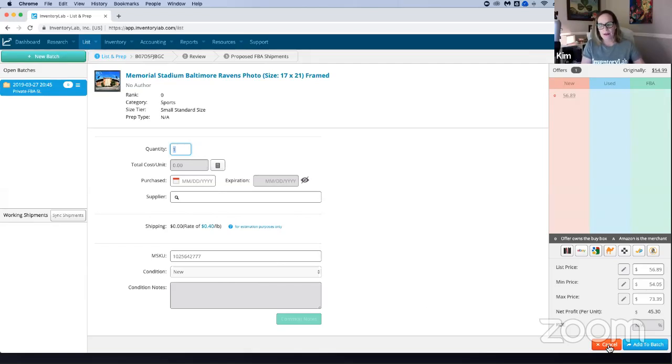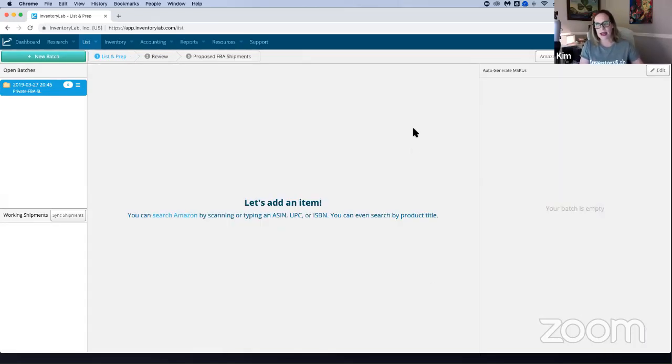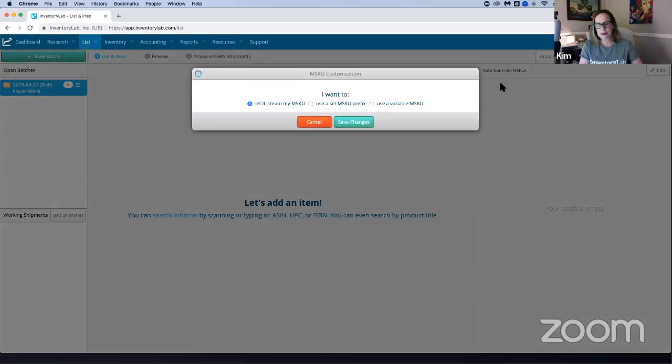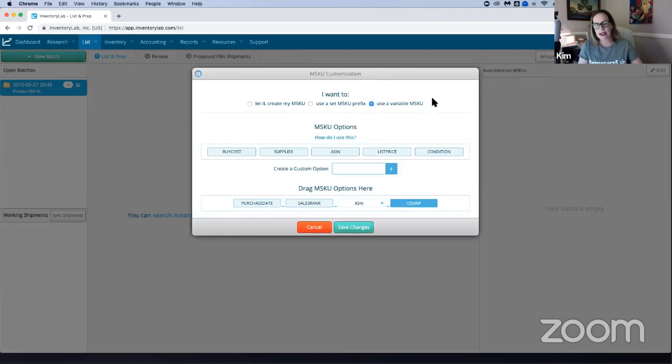You can, however, instead, I'm going to cancel that. We can see that we have options. Here's that auto-generated MSKU, click edit. And this seems to be the favored way to create MSKUs. This is a custom variable MSKU. So you can have each of these components pulled from the listing to create your MSKU, and it can be up to 5 different elements. The only thing you can't take out is count. This is Inventory Lab's way of making sure that each MSKU remains unique.